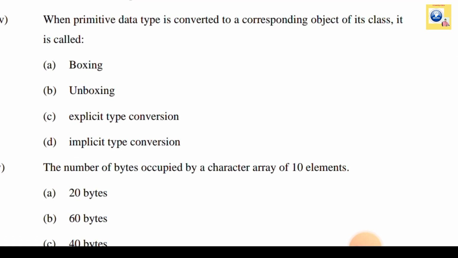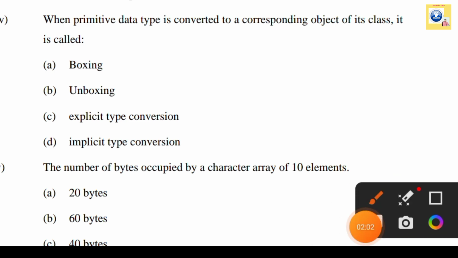Question number 4. When a primitive data type is converted to a corresponding object of its class, it is called. The options are boxing, unboxing, explicit type conversion, implicit. So the correct answer is boxing. When we convert the primitive data type to the object of its class, it is known as boxing. We also call it auto boxing. Okay, and unboxing is just the opposite of that.